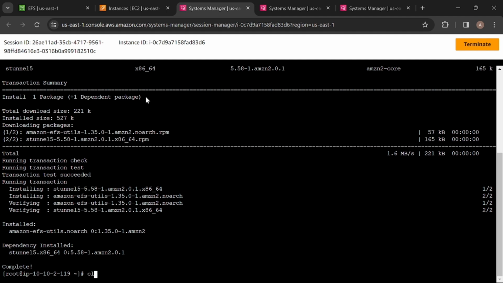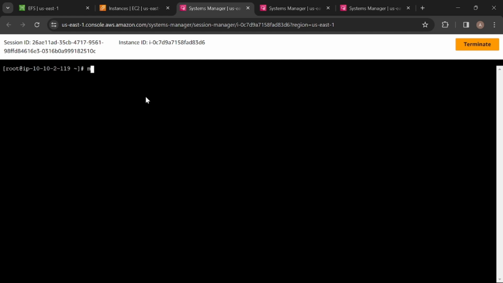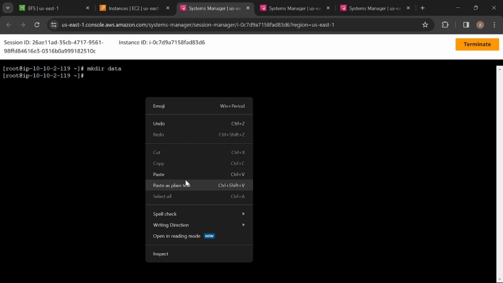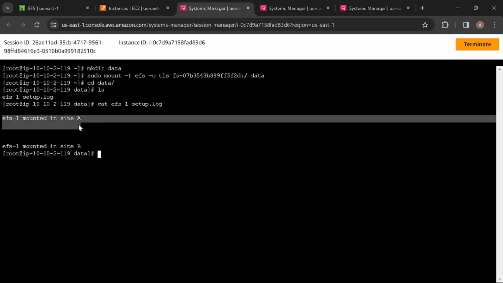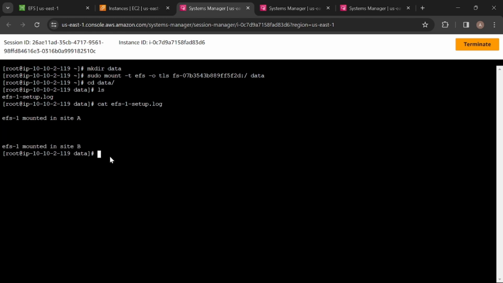Then create a new directory and mount the EFS to that directory. Go to that directory and you will see that EFS setup file. If you open this, you have EFS mounted on site A and B. It is already present. So let's add that we have mounted in site C also.